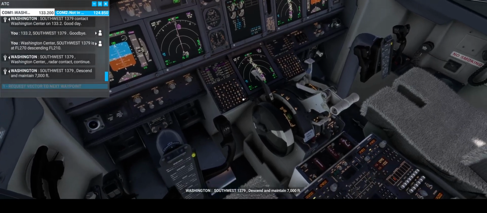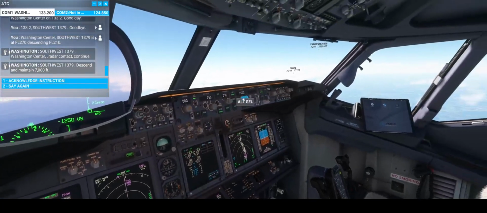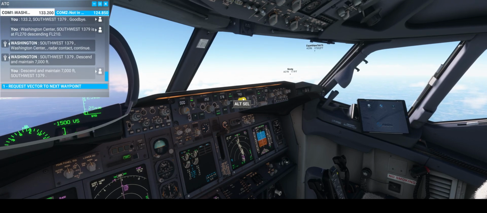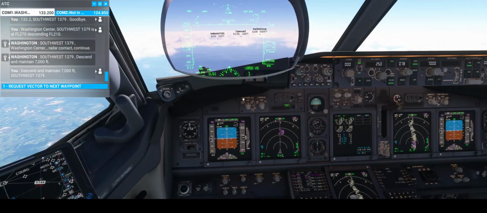Southwest 1379er, descend and maintain 7,000 feet. Ooh, all the way to 7. Descend and maintain 7,000 feet, Southwest 1379er. Well now. Alright. We don't have to keep asking then.